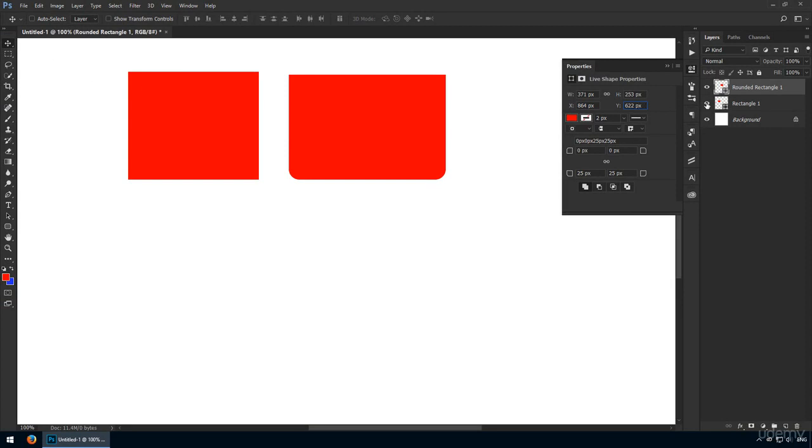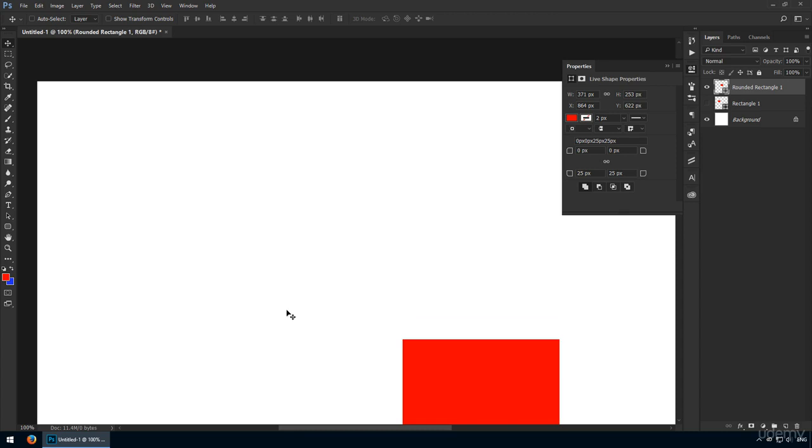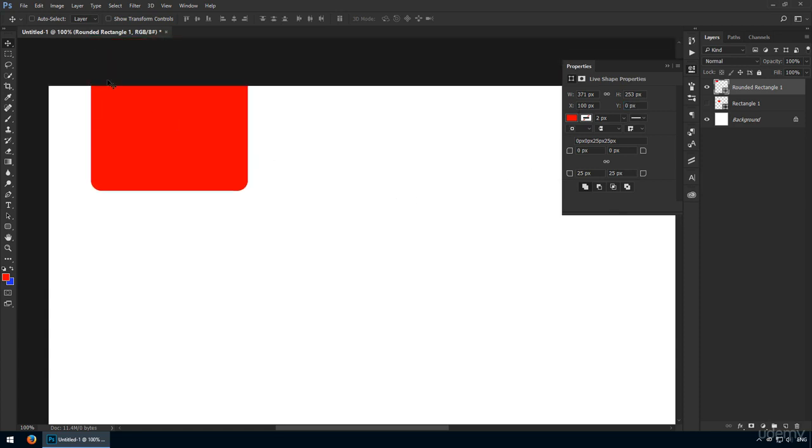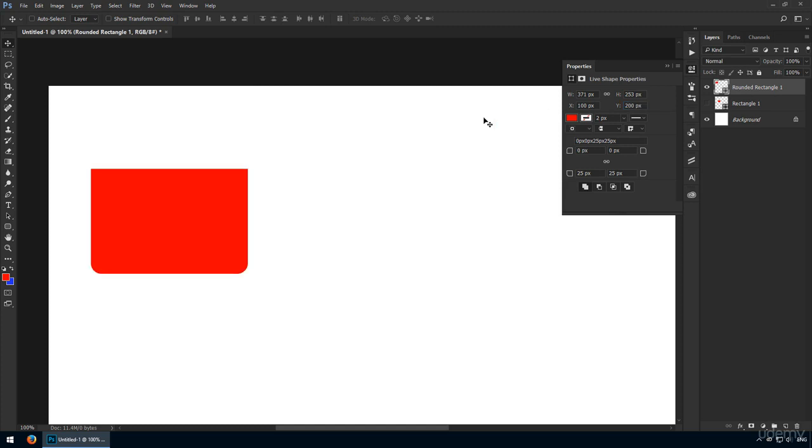I already explained how this works, but let me quickly go through it again. X determines the shape's position horizontally starting from the left side. If I change it to 0, my rectangle is going to touch the left edge of my canvas. Change that to 100 and it's going to move 100 pixels to the right. Y refers to the vertical axis and the same thing applies here. 0 will cause it to touch the top edge, while 200 will move it 200 pixels downwards.